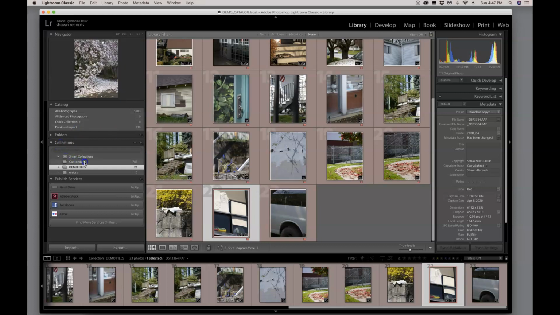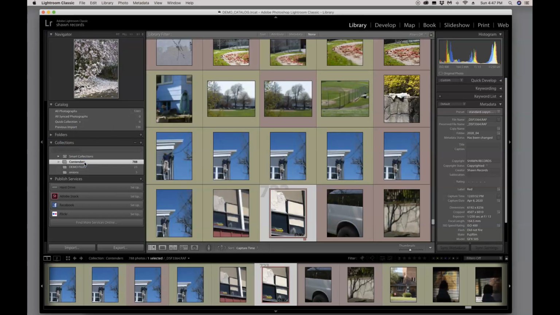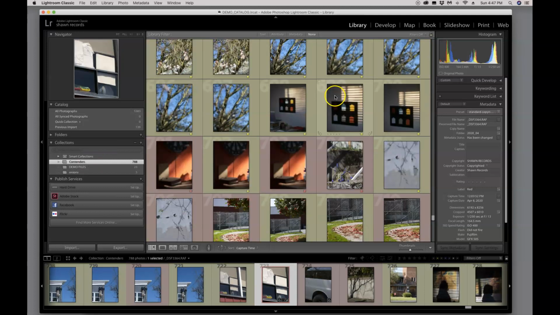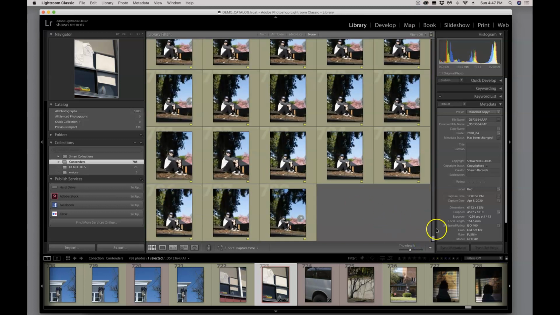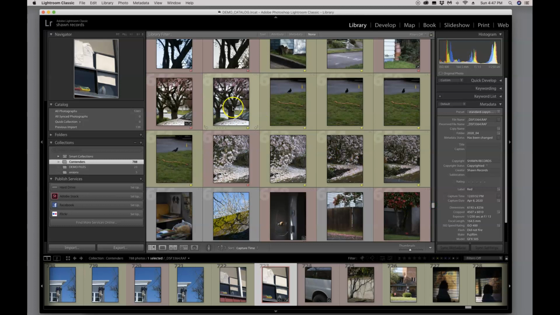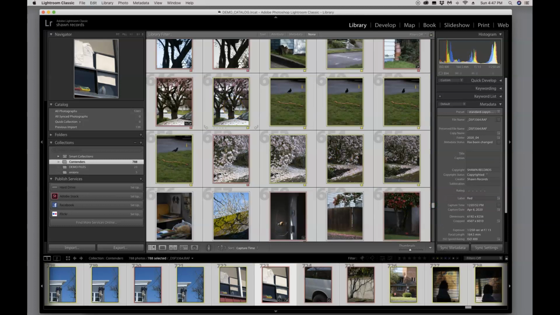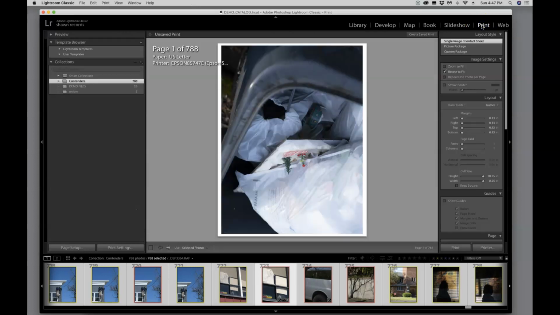So to make contact sheets, let's say here I have 788 photos, and I want to make contact sheets from this whole shebang, okay? First thing I'm going to do is select all of them. Then, in Lightroom Classic, I'm going to the Print module up here. Now, the Print module is a little bit weird because it's where you would go to print a single individual picture, but it's also where you would go to create contact sheets.